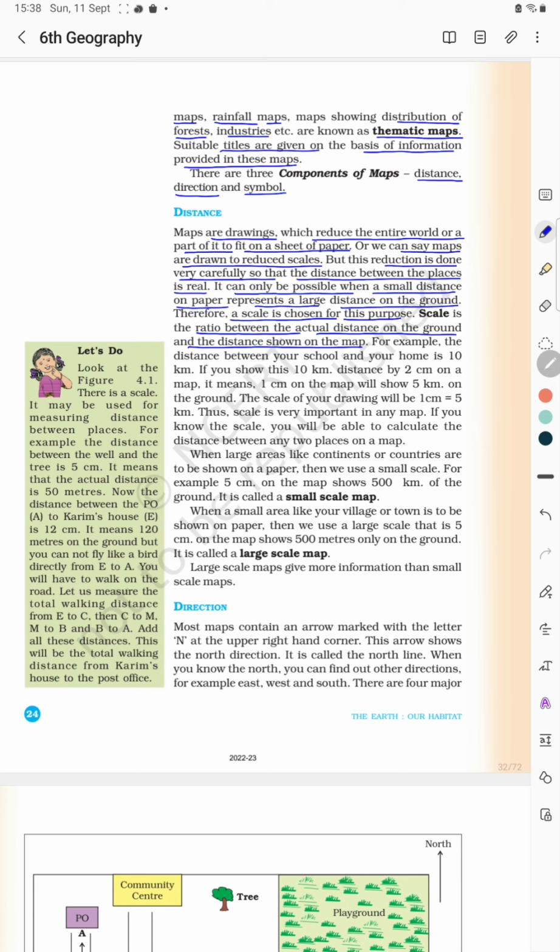For example, suppose the distance between your school and your home is 10 kilometer. If we show this distance by 2 centimeter on the map, then 2 centimeter is equal to 10 kilometer, or 1 centimeter is equal to 5 kilometers. So this is our scale.